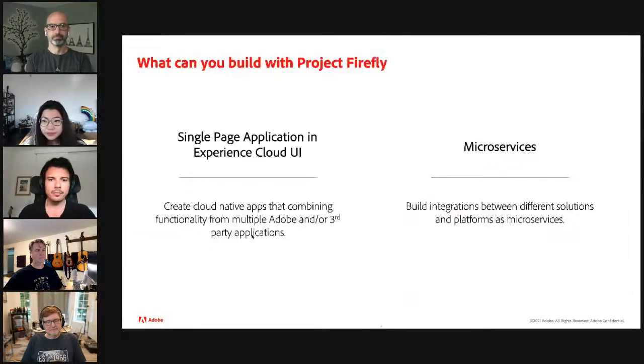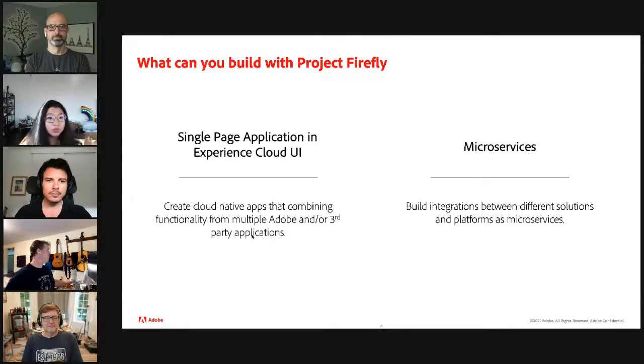Next slide, please. And if you have tried your hands on Project Firefly, you would probably notice that up to this point, you have two main categories of applications that you can build. The first is a single page application that eventually ends up in the Experience Cloud UI, where any of your enterprise users will be able to log in through Experience Cloud. If they have the correct access set up, they'll be able to see it and access it natively once you've published the application. The second category is any headless services and microservices that you would build on Project Firefly.